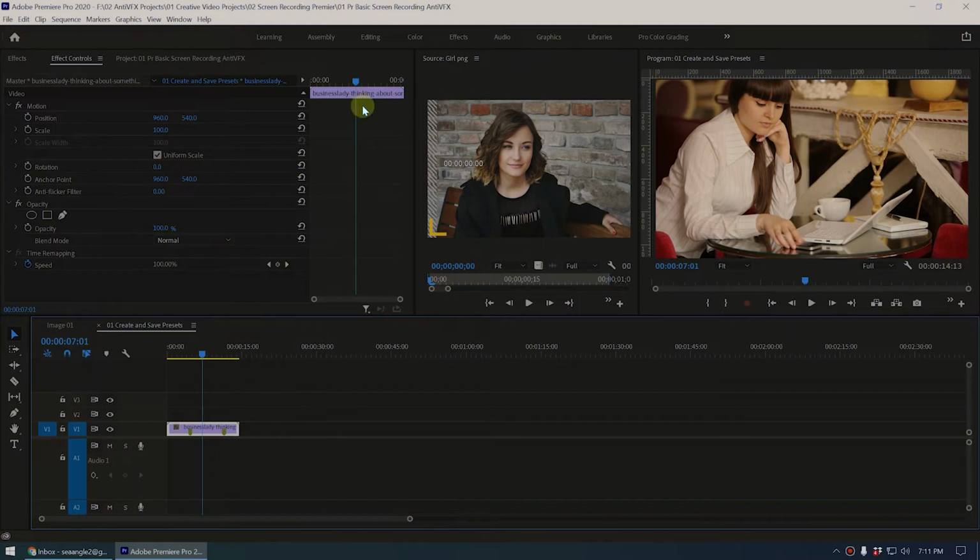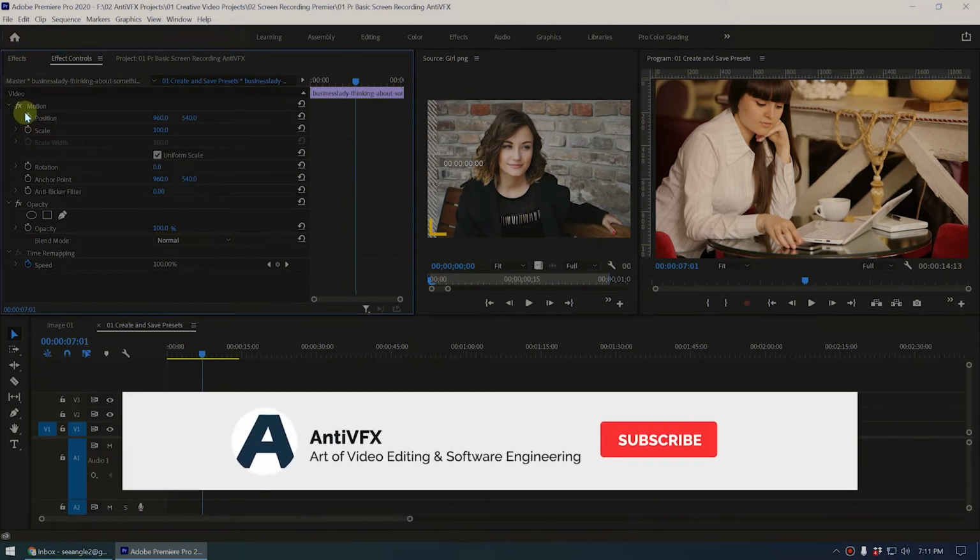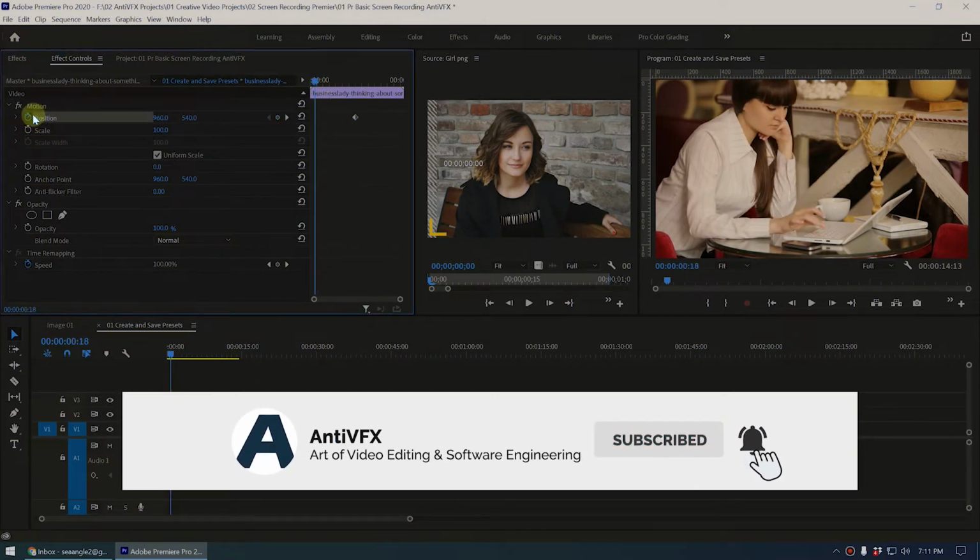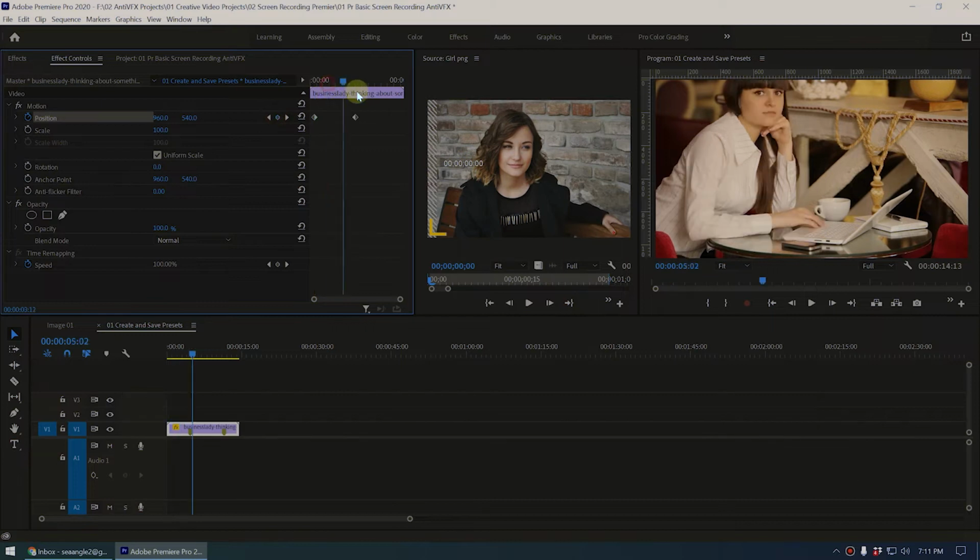The other scenario is you can do animation. That means you can do keyframe for this clip, and then you can save this keyframe as a preset. That way, you don't have to animate again and again. You can animate one time and you can use that preset next time. That way you can save a lot of time.